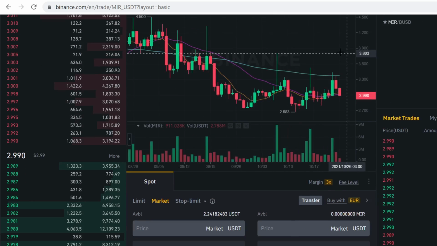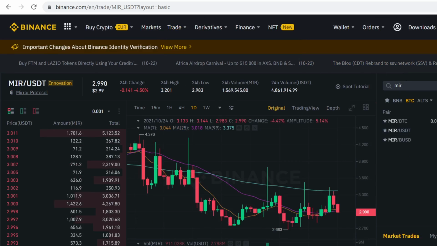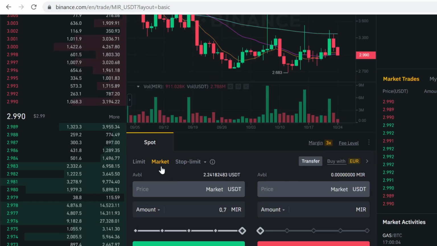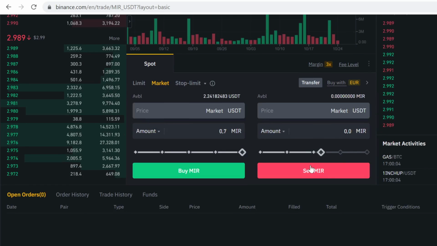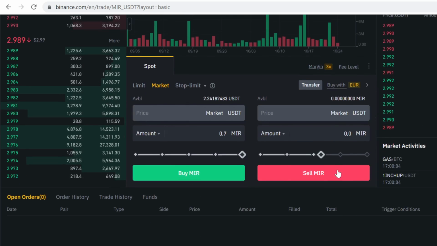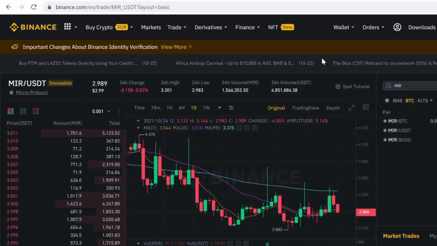To sell the MIR tokens, simply come back to trade, classic, type in MIR, select the pairing, click market, and you can sell it here. That's how you buy and sell MIR protocol token on Binance.